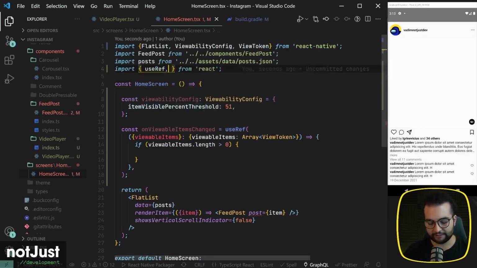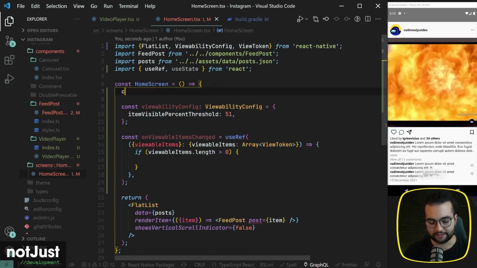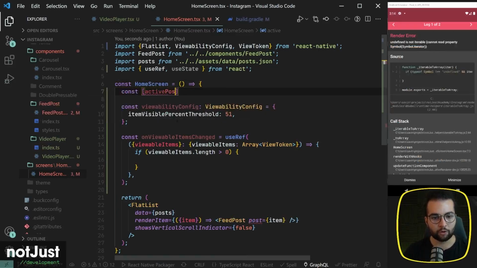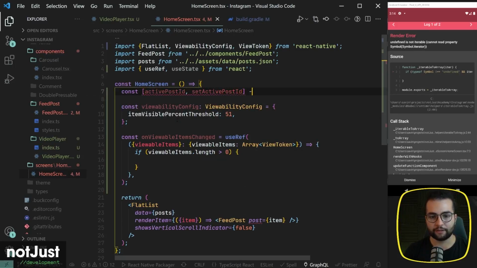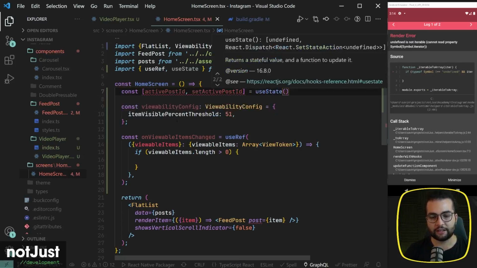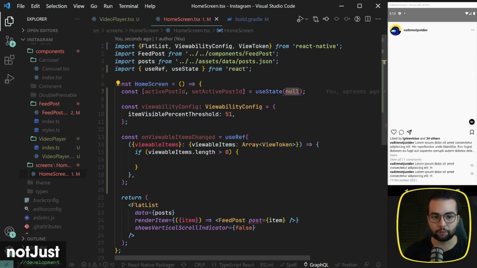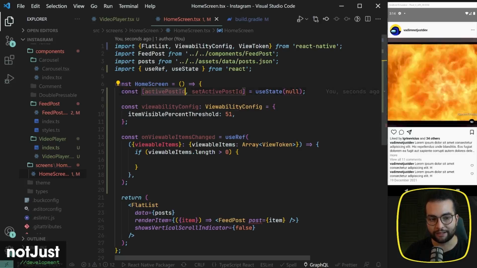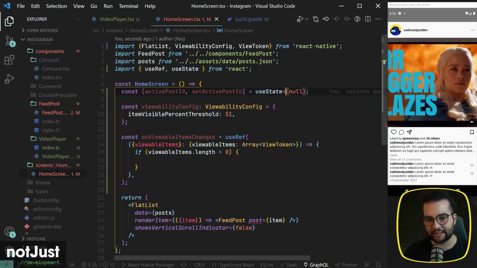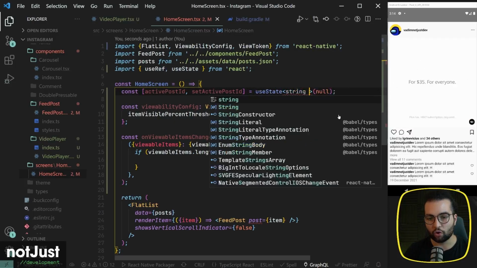Yeah, so for that reason, let's import useState from React and declare the state here, const activePostID and setActivePostID equal useState. Initially it's going to be null, but after that we will need to set it to a string, and we're not going to be able to do that because TypeScript thinks that the only possible value here is a null type. So let's say that the possible values for this state are either string or null.